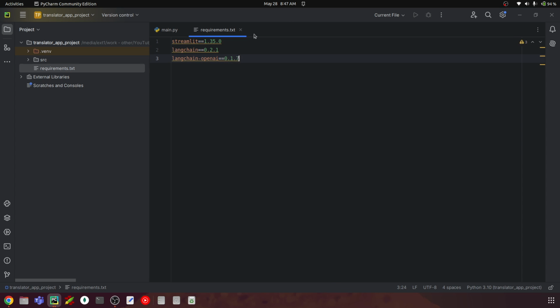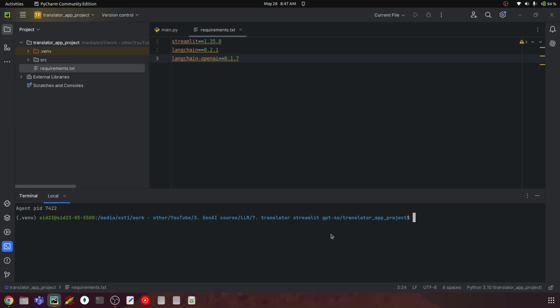I'll save this. And then I'll open my terminal and run pip install -r requirements.txt. This command looks into this requirements.txt file and installs all the libraries with the specified version. That's what this command will do. And let's run this.